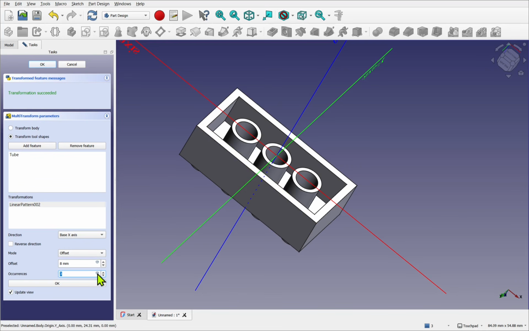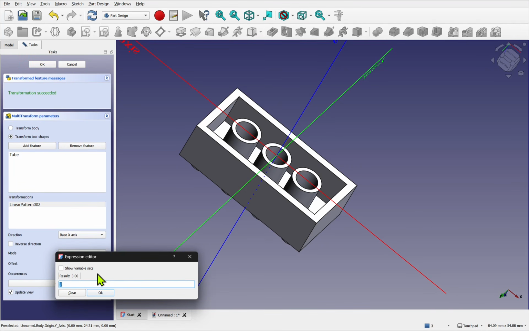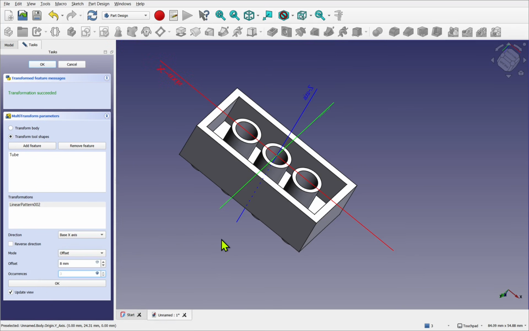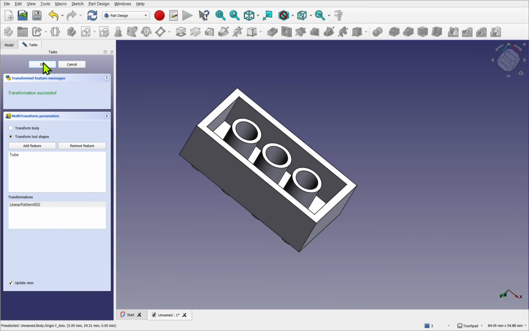Let's use the expression editor. We're using the VarSet, and we want length units. Now you can see the length units is 4. So all we do is -1 off of that. Now we've got the 3, correct number of occurrences, and hit OK. Let's just hit OK and OK again.